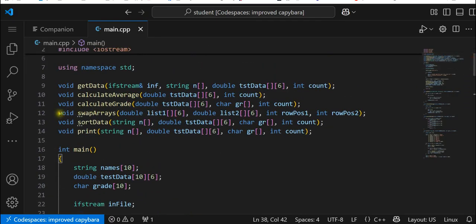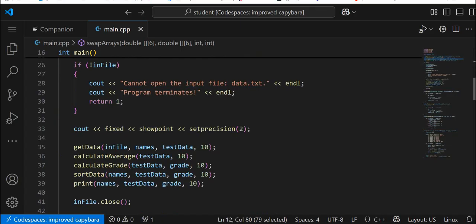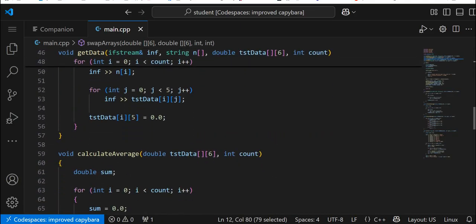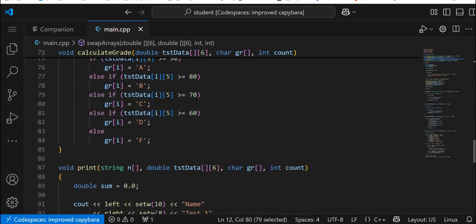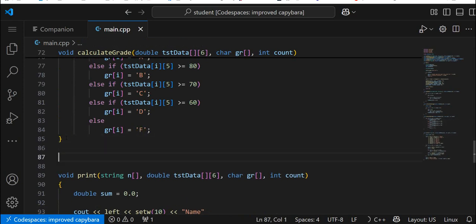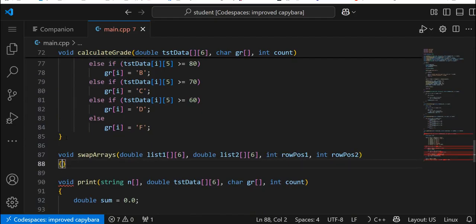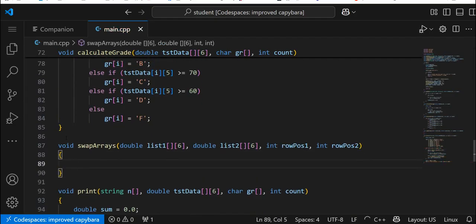Let's go ahead and copy this one, void swap arrays. And we're going to make room for it before the sort data, calculate grade. So right here, line 85, just hit enter twice. That there. Go down and enter your brackets. Then we'll go ahead and do this one. And all we need is a for statement to start.